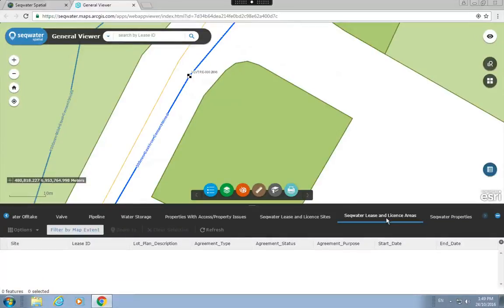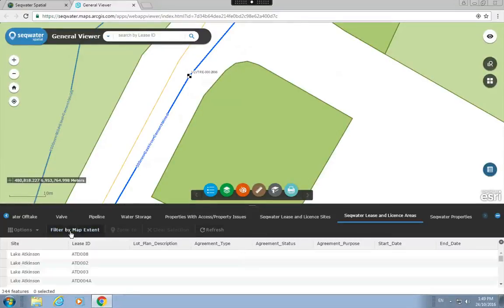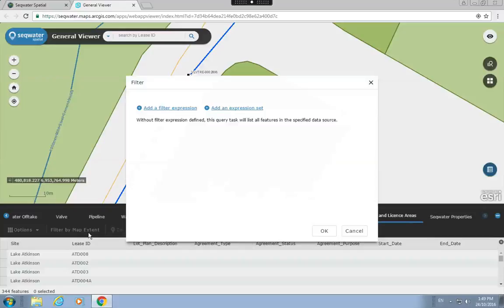Remove the filter by map extent, which is by default turned on. So this is everything, all the data. Go to options. Go to filter. Add a filter.